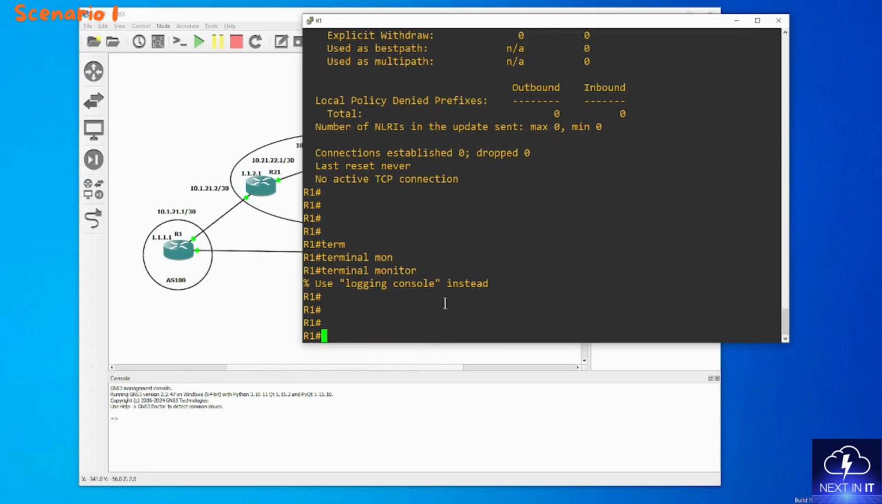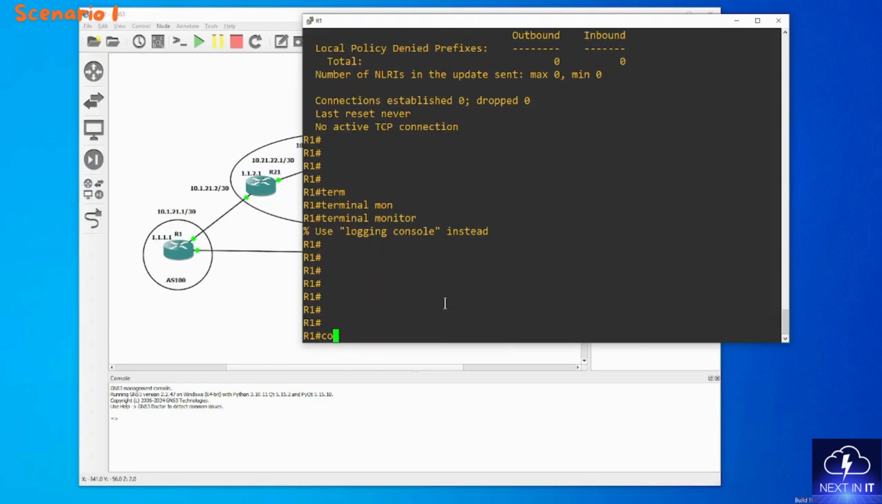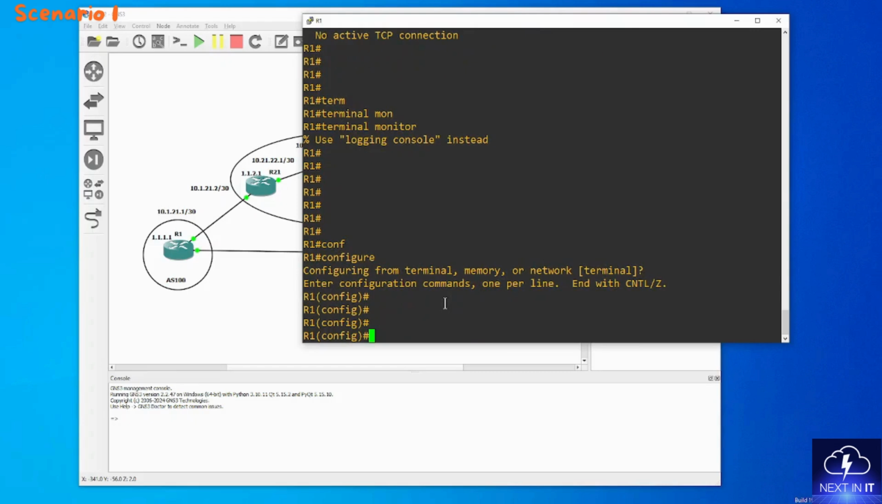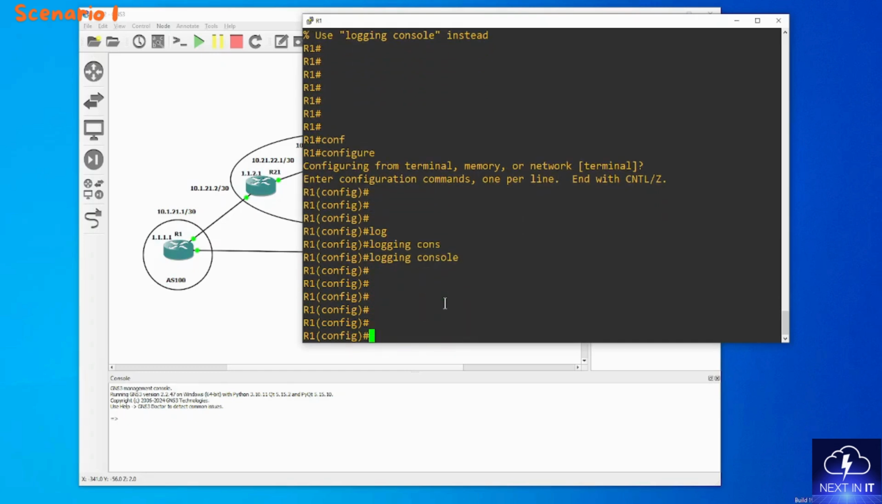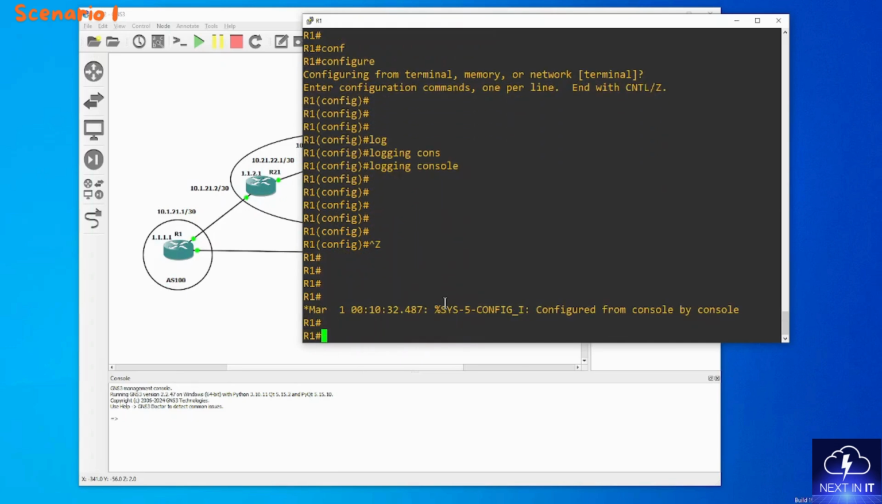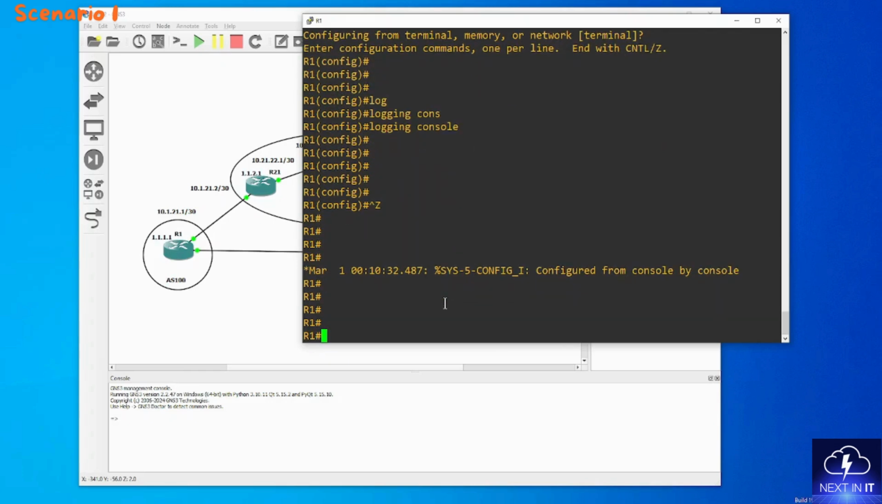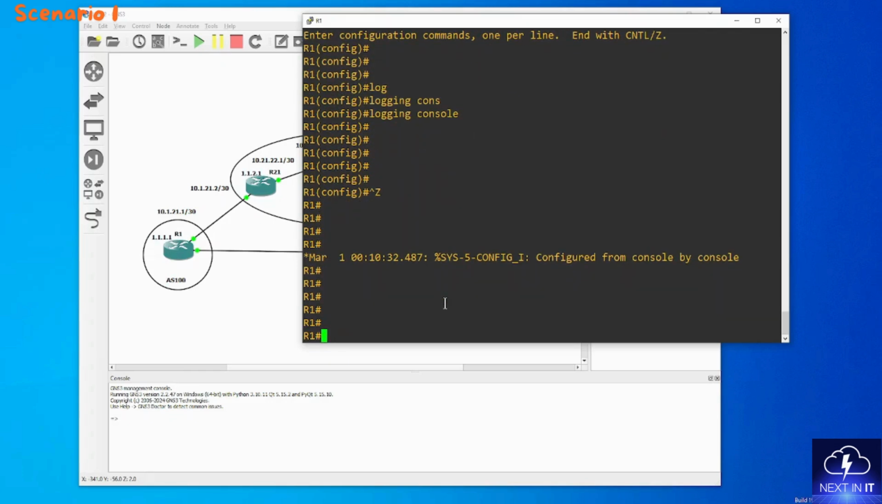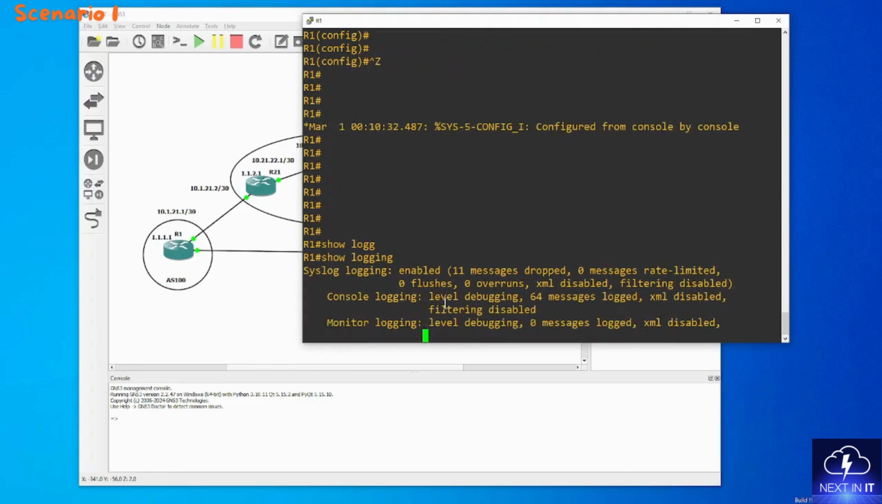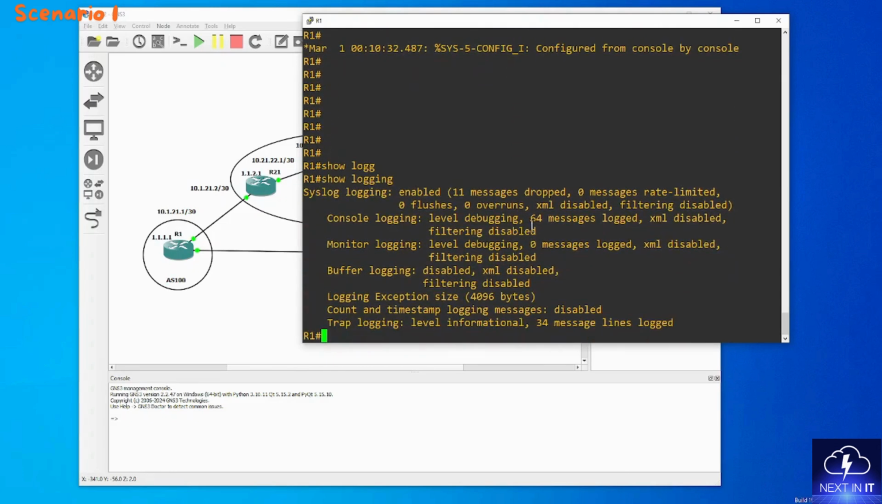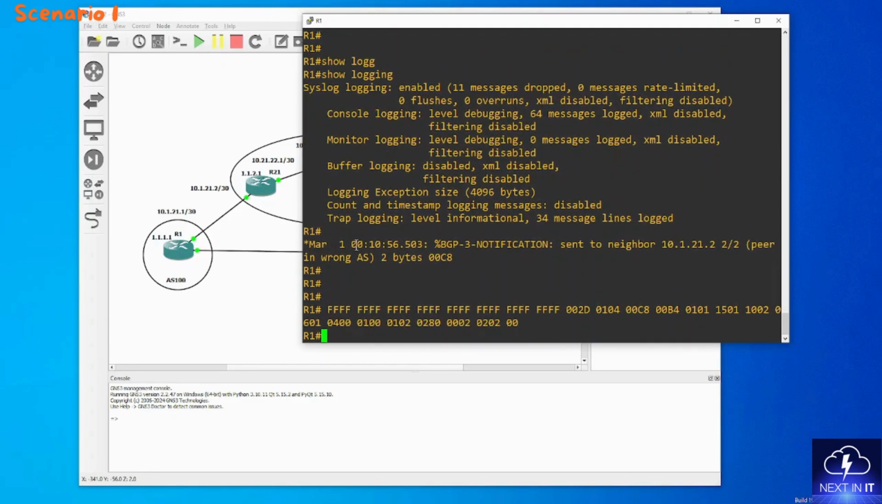Let's do terminal monitor. It says that logging console is not running. Okay, config terminal. Over here we are going to do logging console. So we turned the logging console on. Now we see that some console messages are coming up. The console messages and terminal monitor will come up, but it will take some time. So we will run show logging. It says that console logging level debugging is not disabled, so the console logging should be running. And here we see one console message.